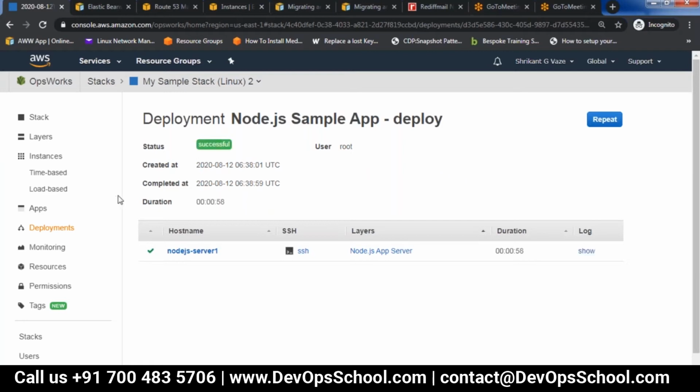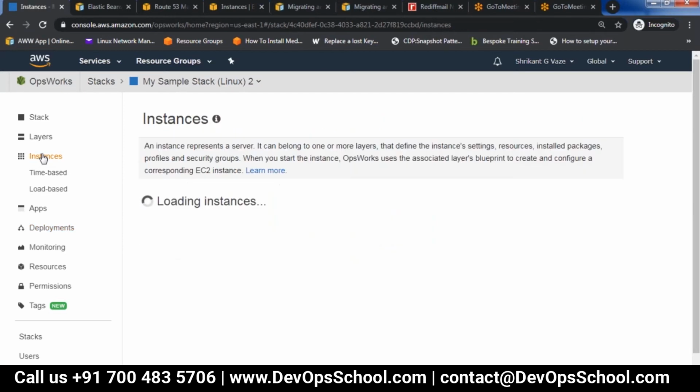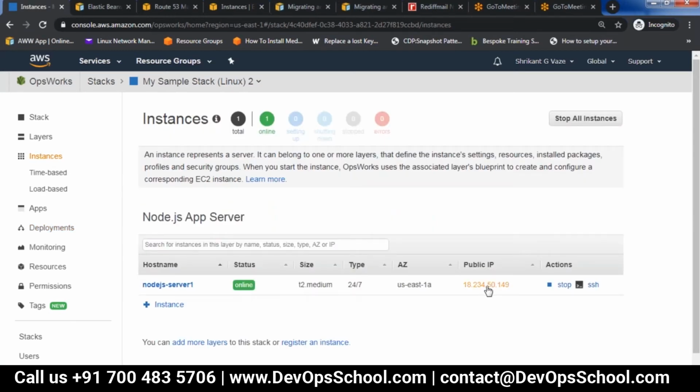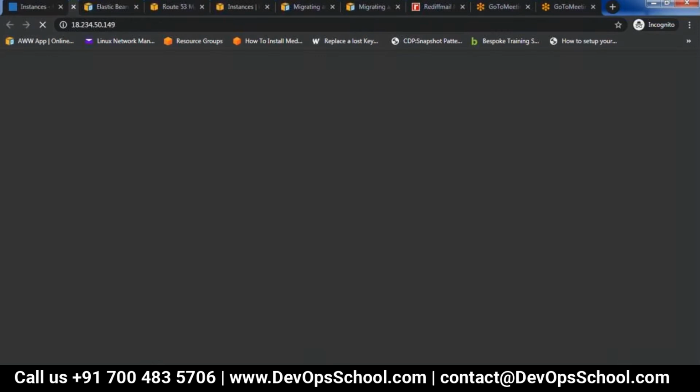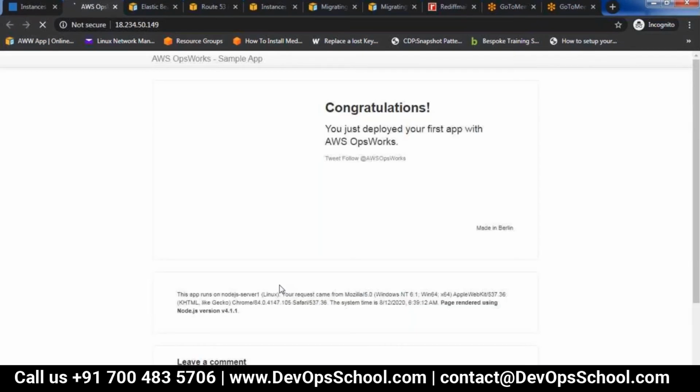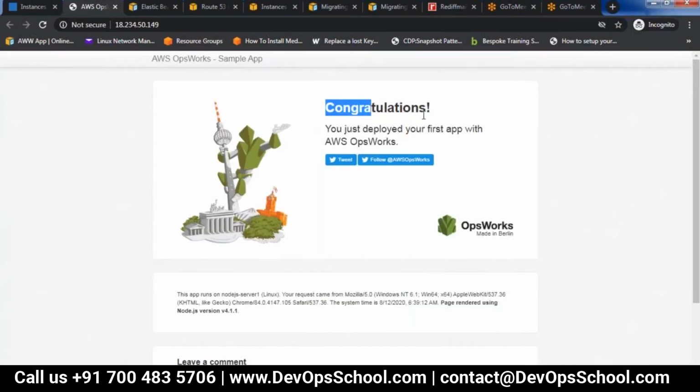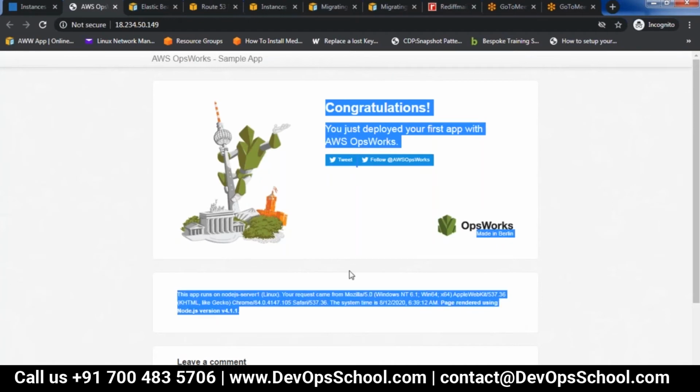Okay, so this is deployed now. So how do you see this? You can put this IP. So this is done through shared scripts. The way it is done is a little different.